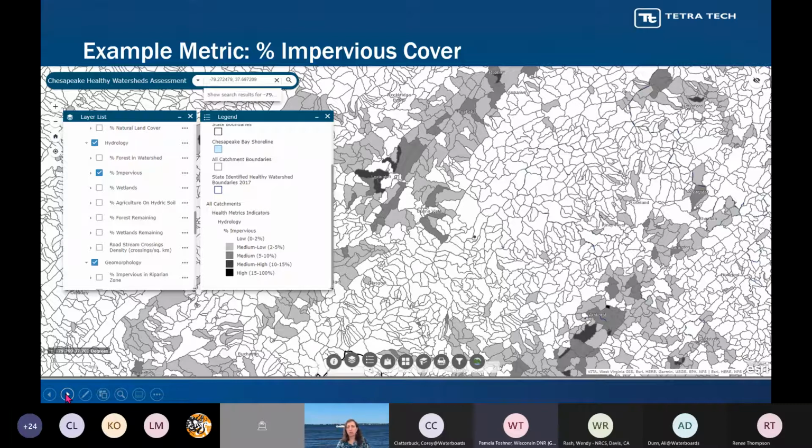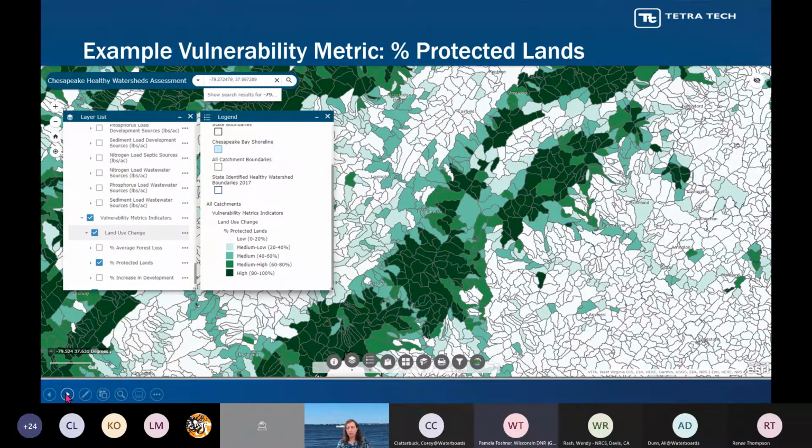And then as we start looking at our vulnerability metrics, the next one is protected lands. So you can see here there's some reasonable protection in the National Forest area, but also some areas, there's some inholdings that are maybe some good candidates for additional protections. Maybe some protections could be extended beyond what there is currently in this area to continue to protect the health of this healthy watershed here.